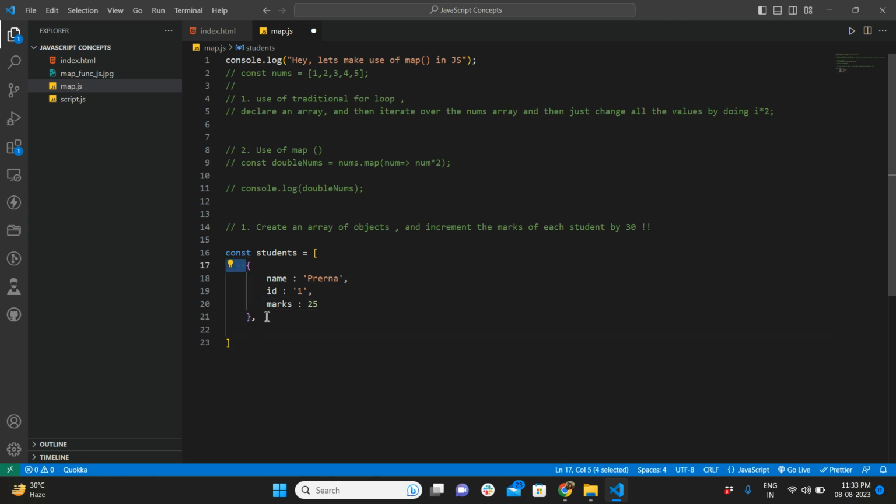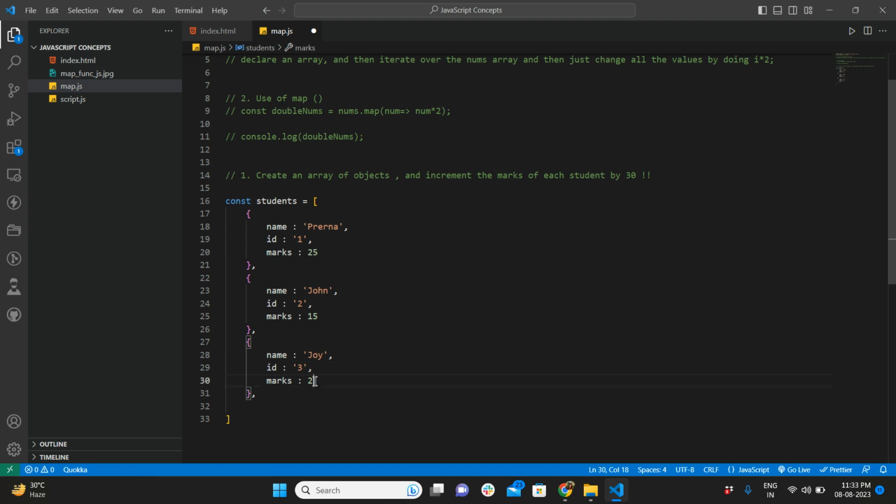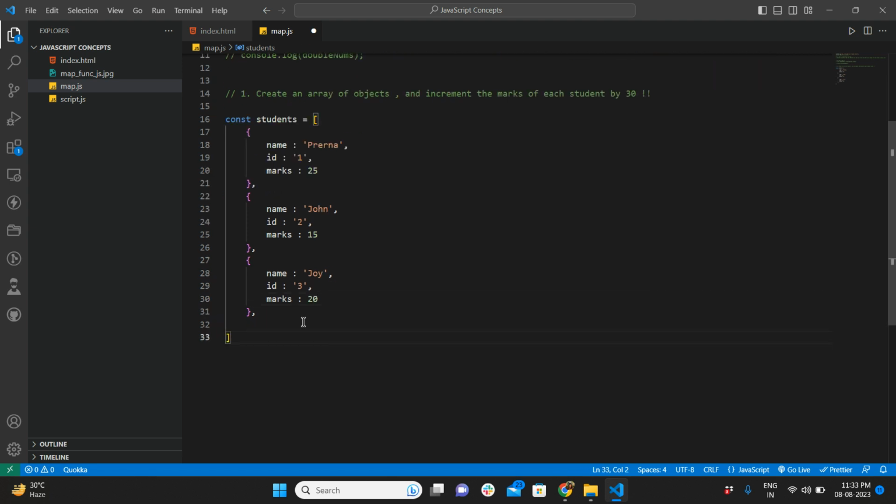Let's change the name to ABC, to 50. ABC is not a nice name, so I'll just put the name as John Joy. ID is 3, marks is 20. So these were the objects, the array of objects.